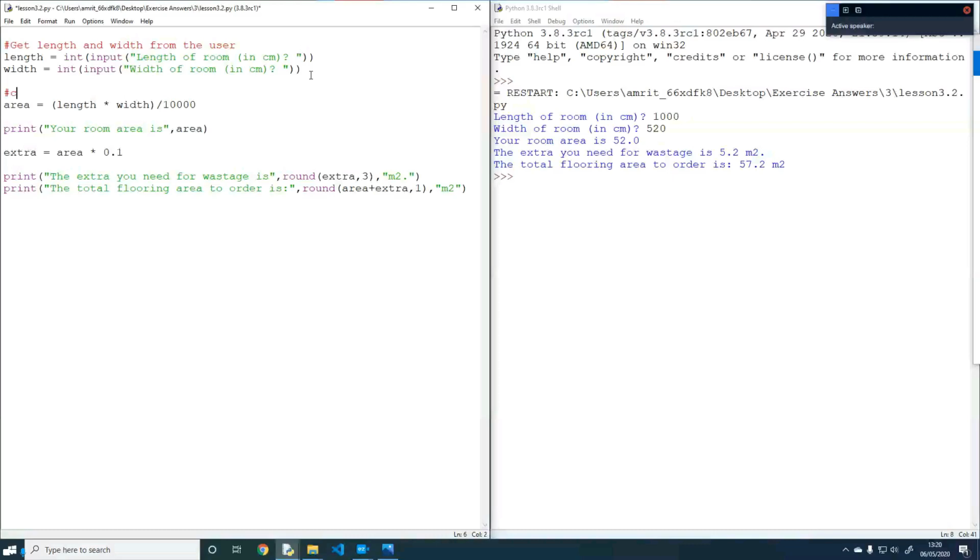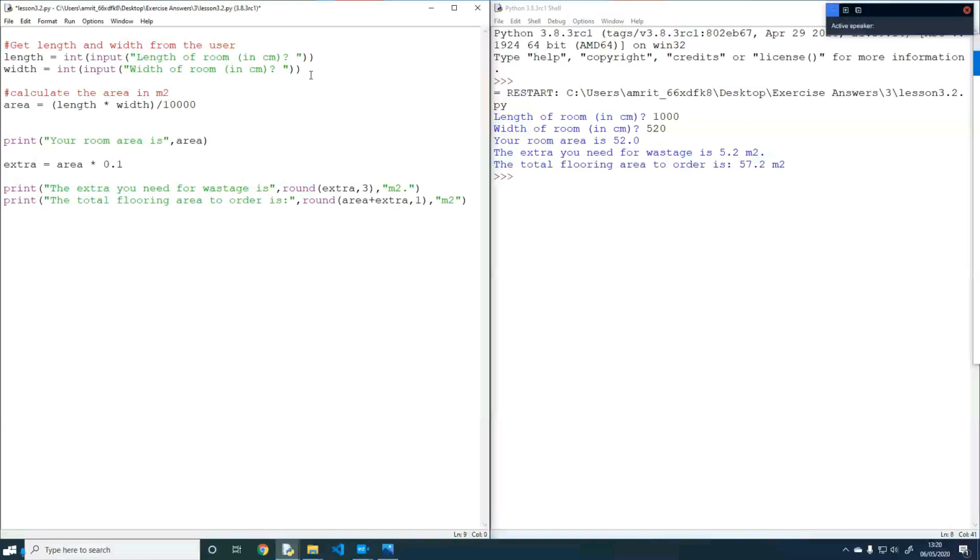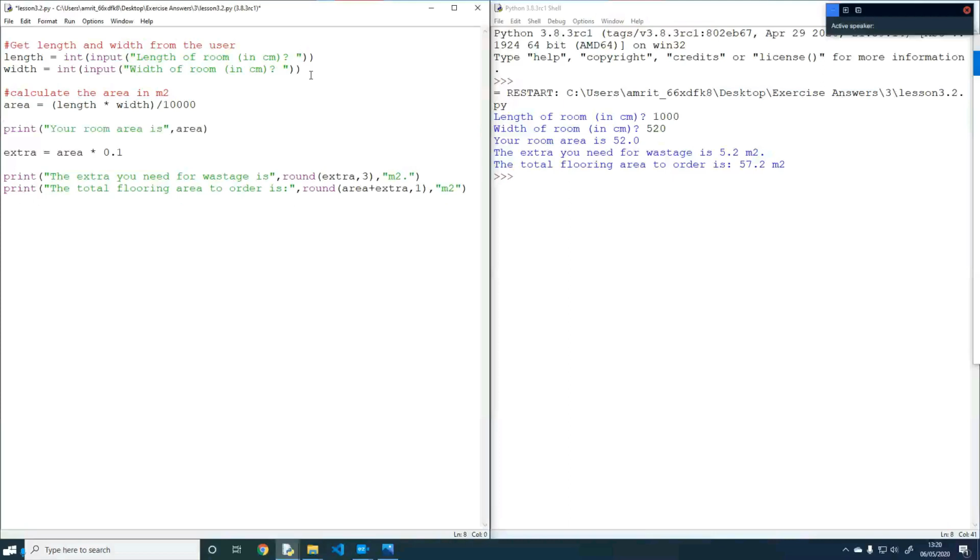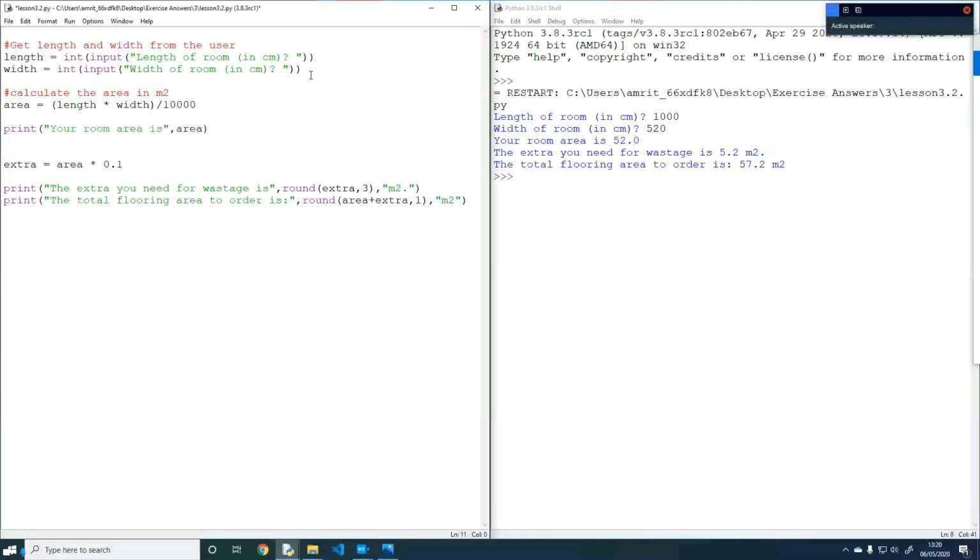So this line is just calculate the area in meters squared. I guess we could comment this too. Print the area. Actually, to be fair, print statements don't really need comments. I'm still kind of debating if we need that there.